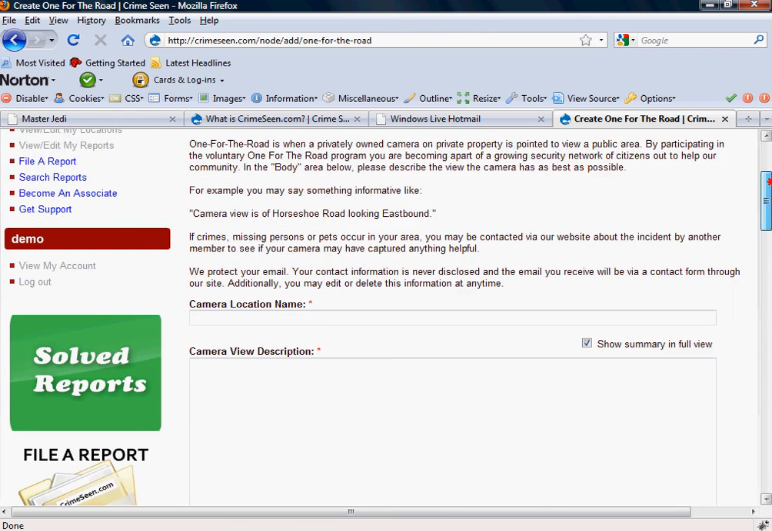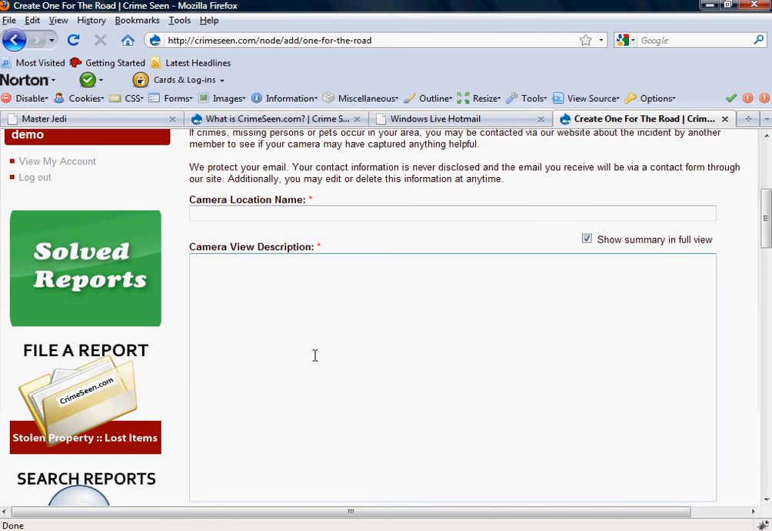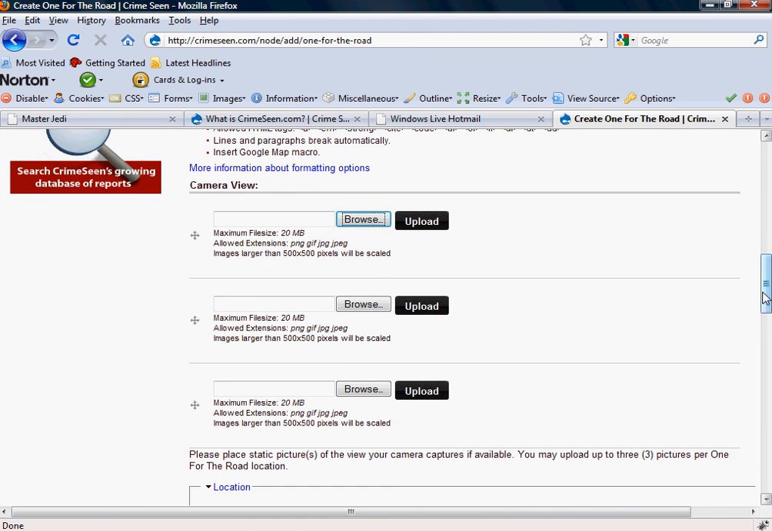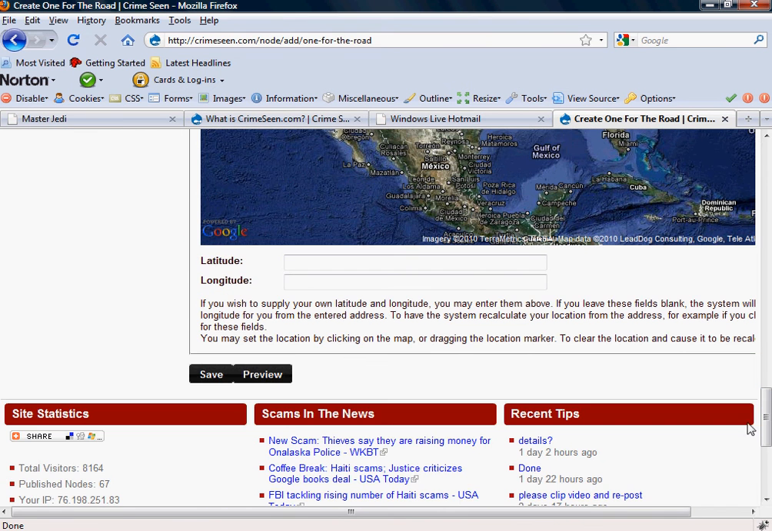Again, if you're going to participate in One for the Road, you're basically letting the community, law enforcement, and everyone out there know, I'm willing to be contacted if I can be of help in the future because my camera may have captured something. The good thing about it is, if you don't leave your phone number or any information in this description to be contacted directly, only registered users can contact you through our site, and your email is protected, meaning it gives you total prerogative on whether you want to respond to any inquiry or not. And down here, after you fill in your location, the latitude and longitude will automatically be calculated unless you know this specifically, and you basically click Save.